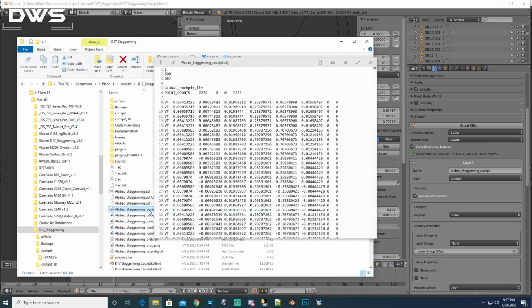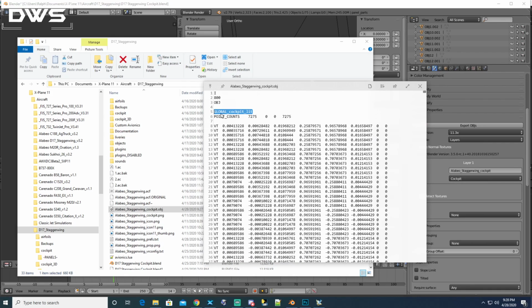All right. But see, I don't get those. Somehow it's not catching the textures for that. So something's not right yet. But the one that worked for me does not have that. Does it have this in it at all? Let me see. It only says global underscore cockpit underscore lit. That's it.